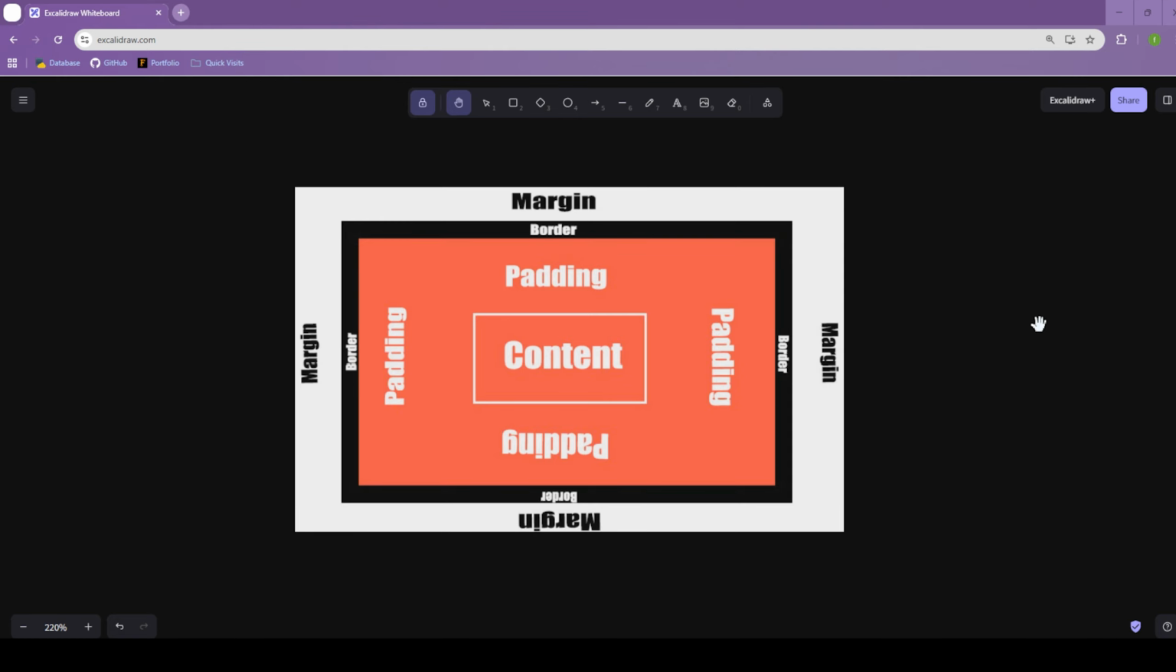Hey, have you ever looked at the CSS box model and thought, why is this so confusing? Don't worry. In this video, I'll explain the CSS box model in the simplest and most practical way possible. By the end of this video, I guarantee you will clearly understand how it works and you won't need to watch any other explanation for this topic.